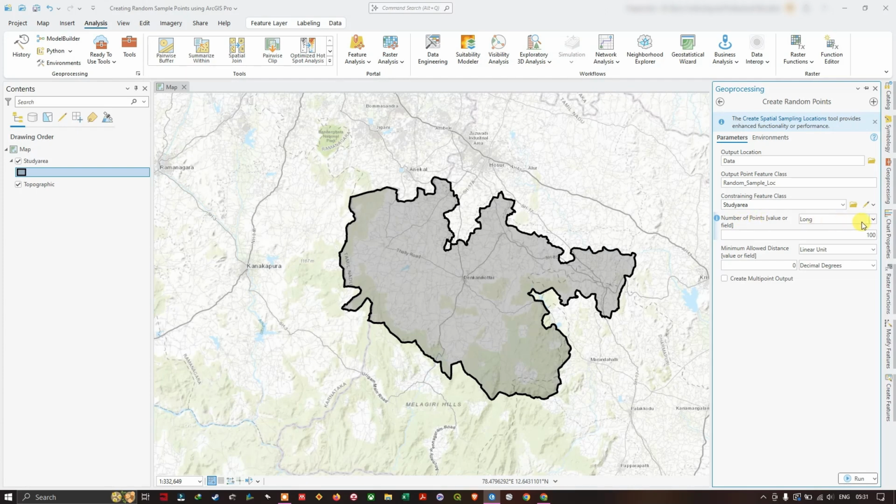So you can see here, two options are available. One is long, one is field. So you can also create the sample points based on the fields, existing fields from your boundary. Otherwise you can use the long option, and you can just specify the number of sample points which is required. So in this case I required 50 sample points, and you can see we can set the minimum allowed distance between each sample points. So what will be the minimum distance, so that they won't be coming together closely.